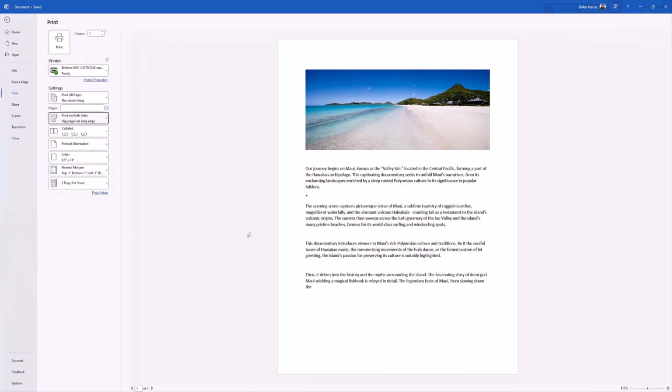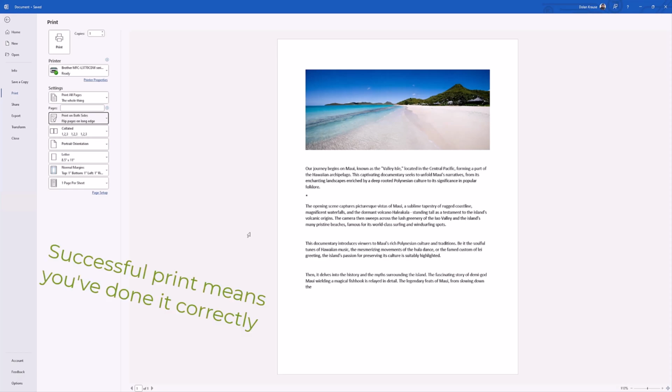Just make sure to test this on a non-important document first. If the automatic double-sided printing is successful, just make sure you repeat those steps for any further documents that you want.